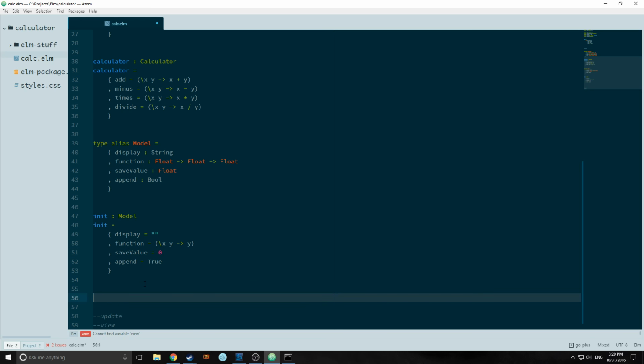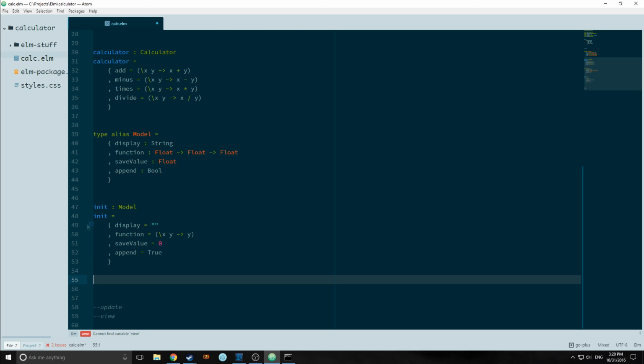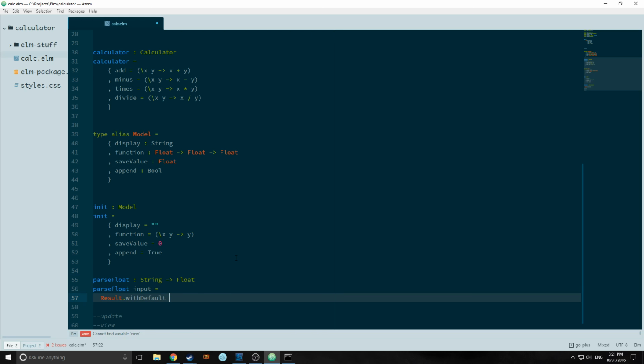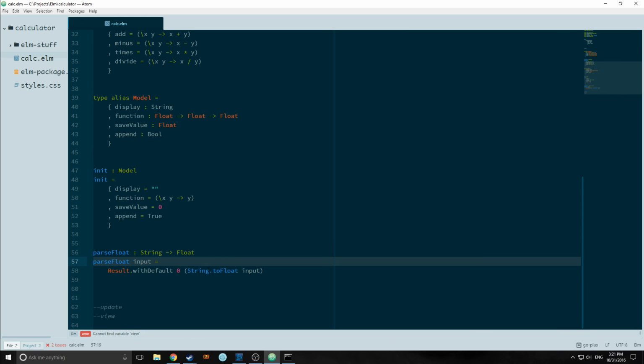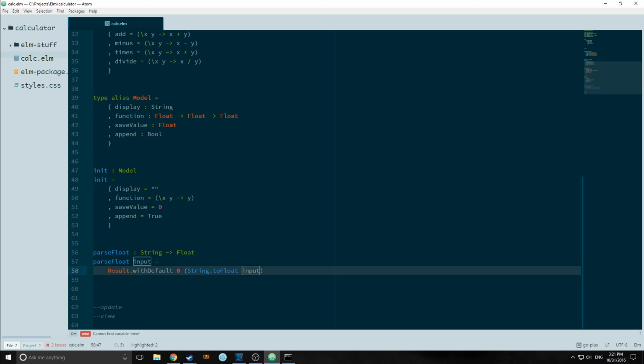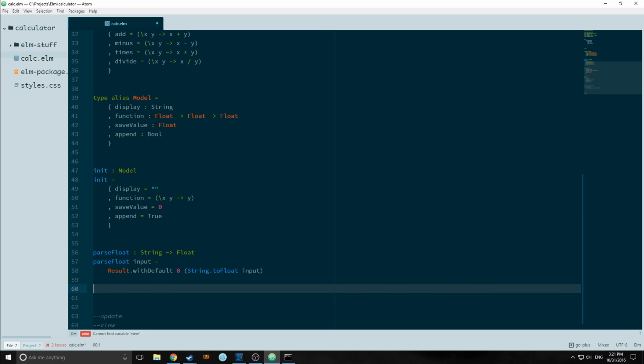Now we need to make a function that allows us to convert the strings of the display into a float value. This function is going to be called parseFloat. It's going to take in a string and output a float. Now we're going to use this Result.withDefault because it allows us to set a default, and the default is going to be 0. So here we go. We're converting the string to float, and the input is going to be the value that we're converting to a float. Now the reason why we use this Result.withDefault is if we enter in, say, a plus or a minus or any other operator, it will not throw this off. Instead, it'll just count those as 0.